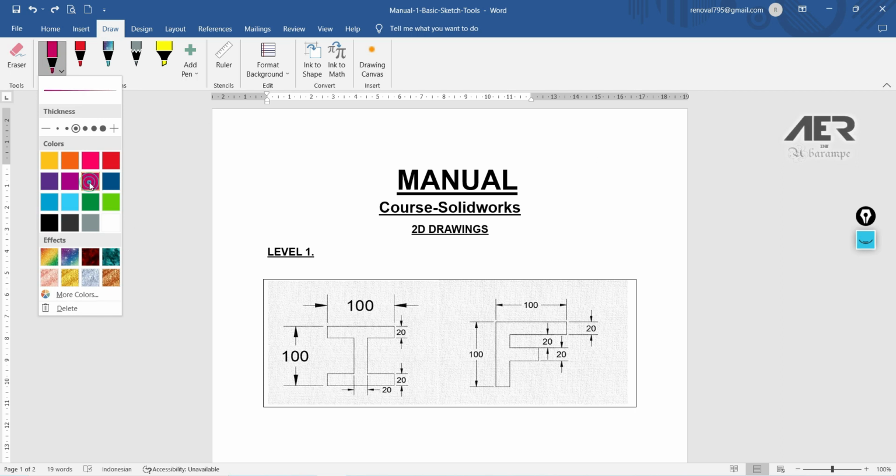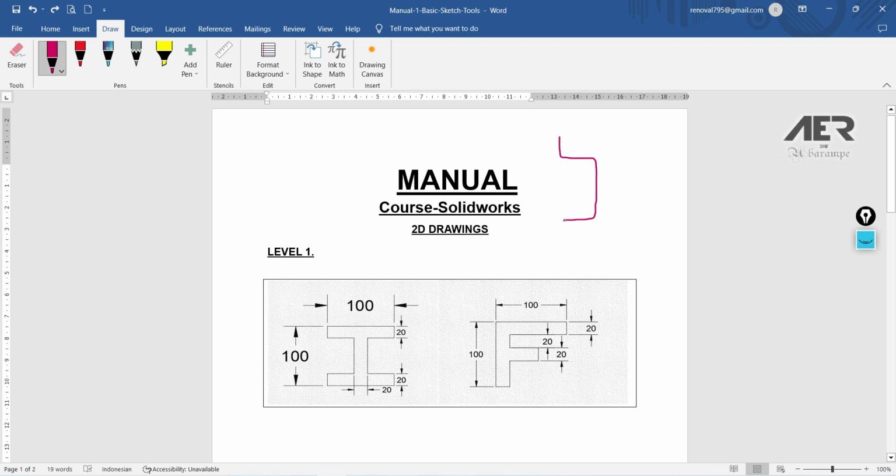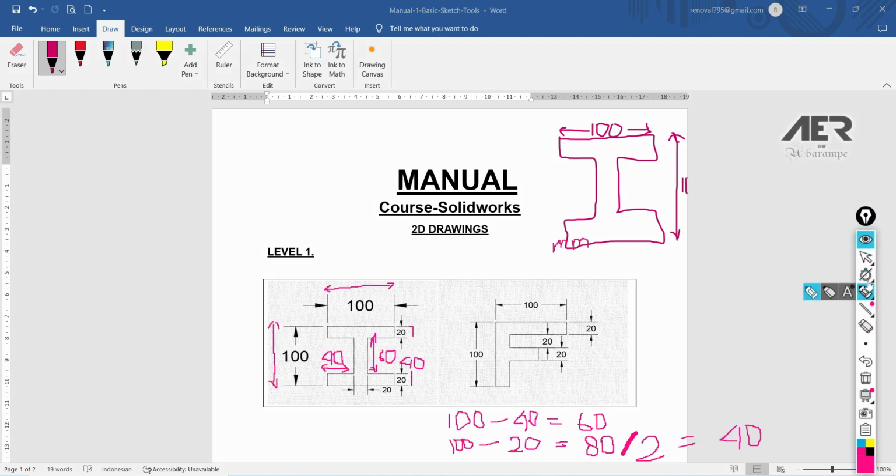So I'm going to draw it over here. This is completely 100. This is also 100. We have this value as 60, this value as 40, and the whole thickness value, like this one as well as this one, is 20. And it's a symmetrical object, so it is going to follow on the other side as well. So this is the complete figure.